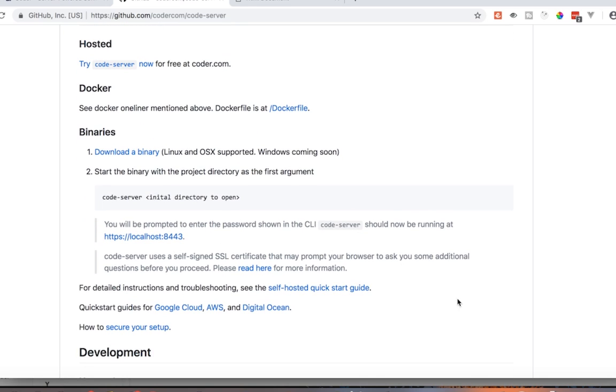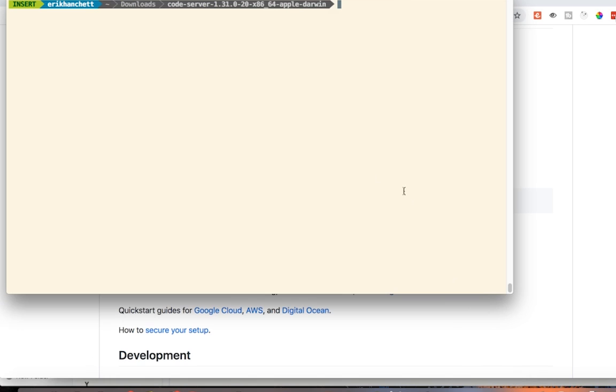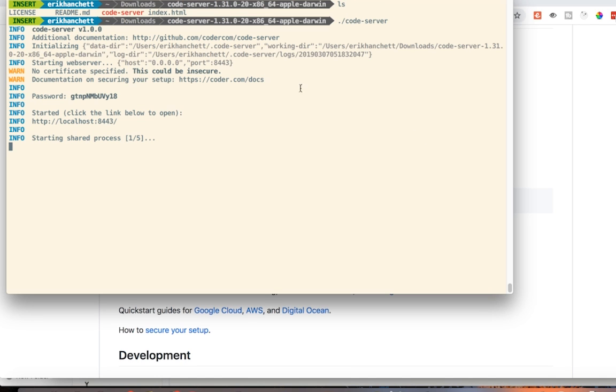I already downloaded it. Here's my terminal, and I extracted it. It comes with the license, README, and the code server. Then I created an index.html just to show you. Inside the terminal here, I'm going to run code server, and that'll start it. It gives me this password, and it mentions to open it on localhost port 8443.